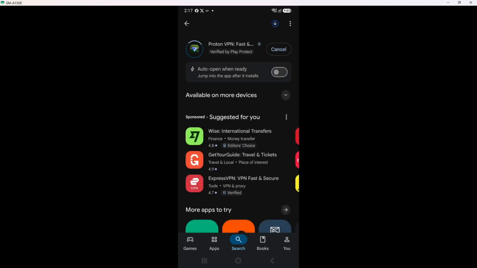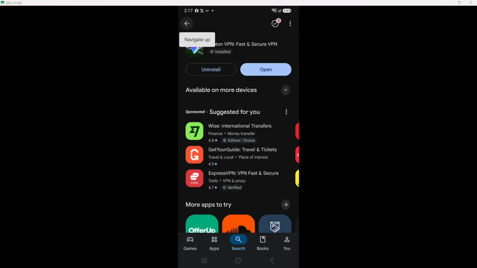After installing, open the VPN app. You will typically find this on your home screen or in your app drawer. Upon opening, you may need to log in or create an account. This step is important because it ensures your connection is secure and personalized.